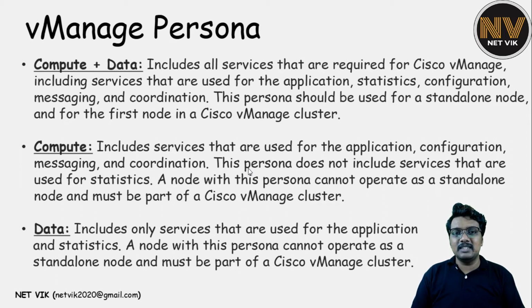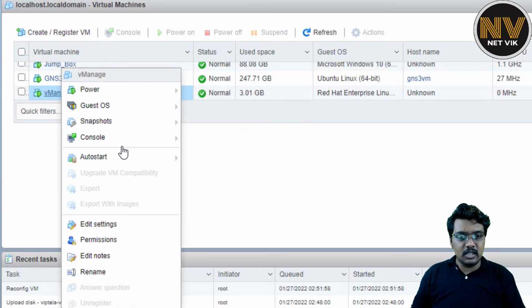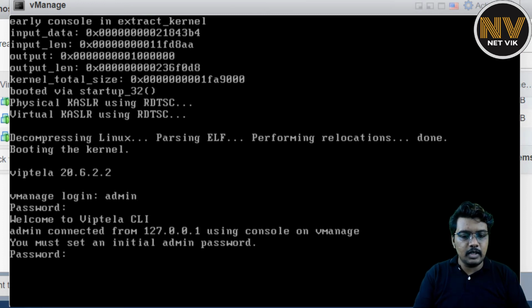Okay, let's go back to our ESXi and see the status of our vManage. Let me right click the vManage and bring up the console. So the default username and password is admin. It asks you to change the password. I'm going to change the password.